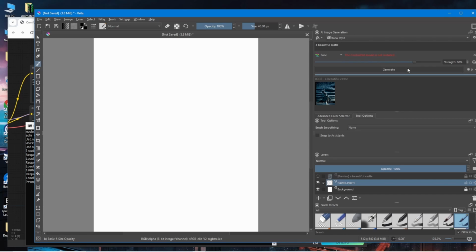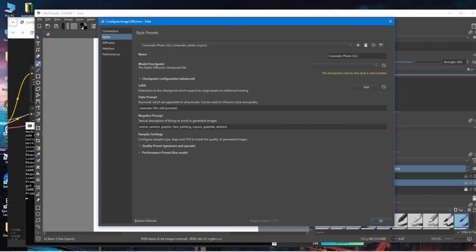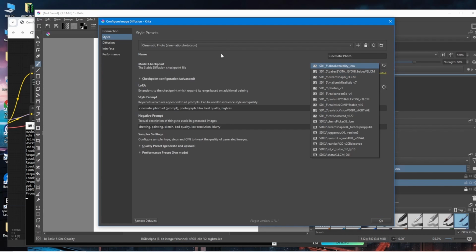Let's generate one more time. I'm using the 80% strength and it creates something different. And you can check the settings in here. It's called the Style Preset settings. You can add LoRA or choose a specific checkpoint model that you want to work with.